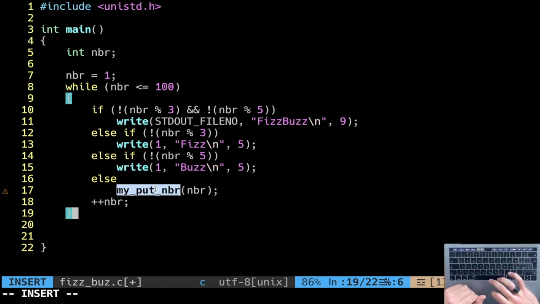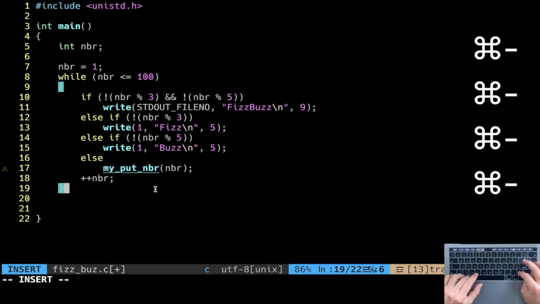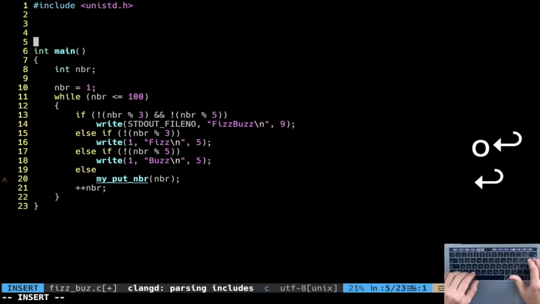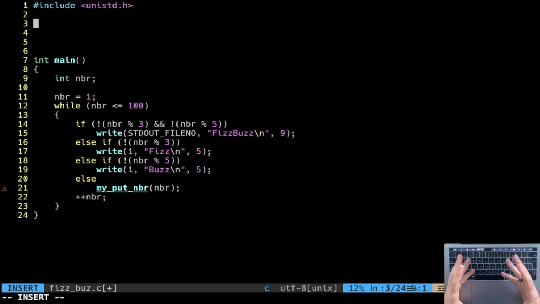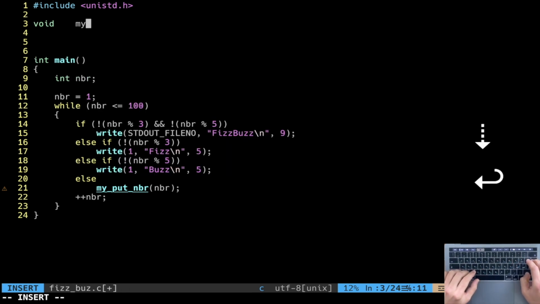Now I need my put number. All right, let's make it a little smaller, and let's go here. This function doesn't return any value, of course. It is just an action, because every function can perform an action, return a value, or both, okay? This function doesn't have to return me anything. So void. Now I write the name tag of my function, so my put number.